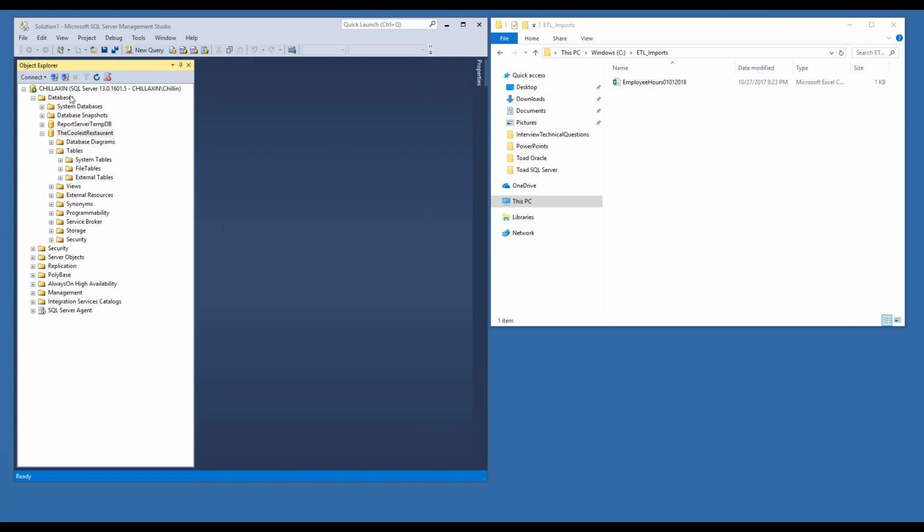So suppose we have a chain of restaurants, a franchise called The Coolest Restaurants. And we have a database, a central database that's in New York City. So that's our database. Under tables, we don't have a single table. However, the Coolest Restaurants franchise has a number of branches.